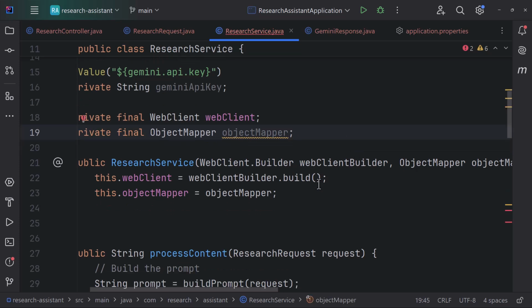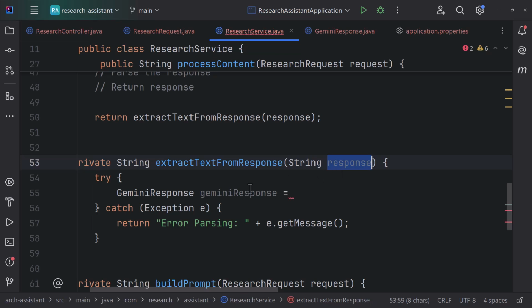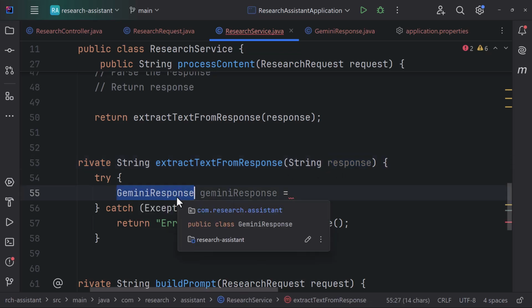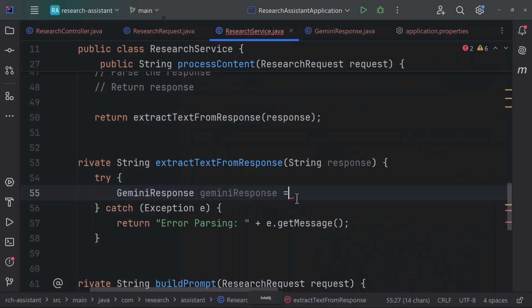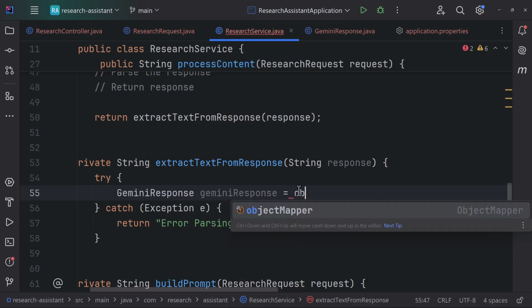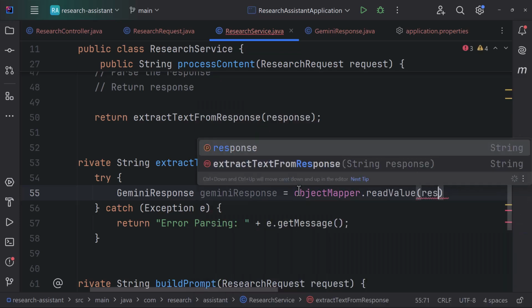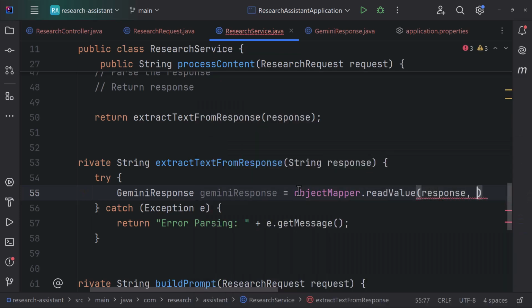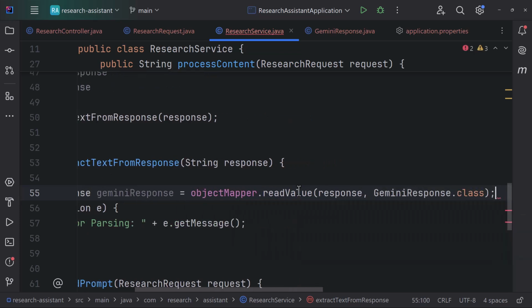Now with the help of object mapper, the response that we are getting here in the form of JSON is mapped to this class. That is the role of object mapper. Of course, we defined a Java class, but the response that we are getting is in the form of JSON. So how do you convert this JSON into the object type? You're making use of object mapper over here. You'll say objectMapper.readValue, and you will say response, and GeminiResponse.class, something like this. Okay, so this is taken care of.